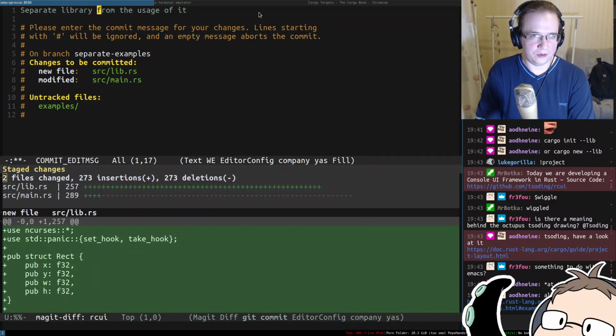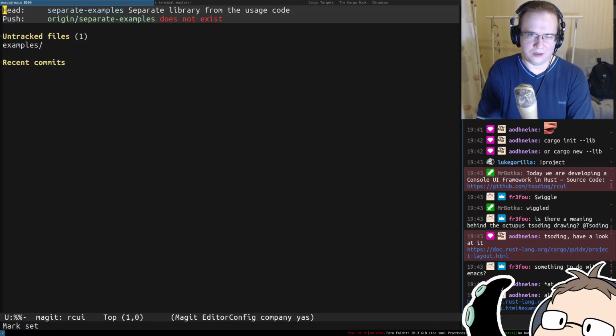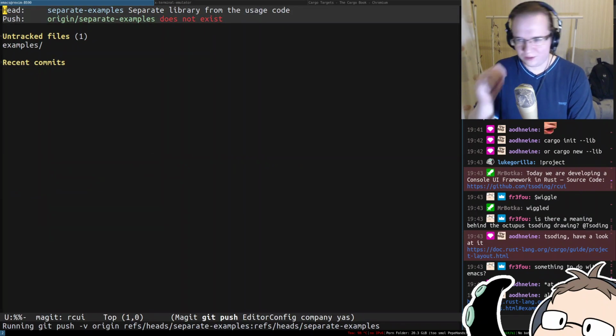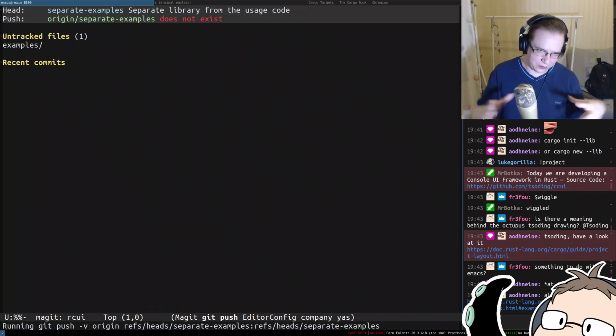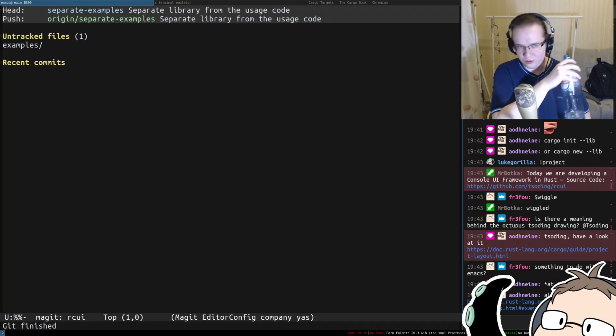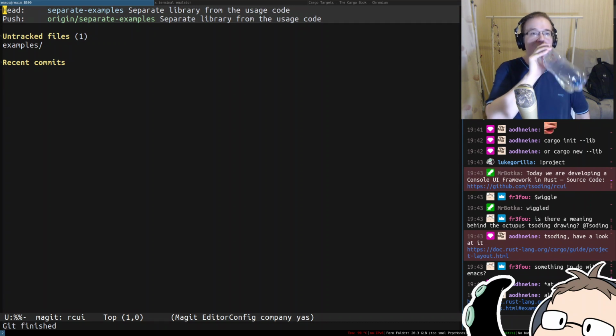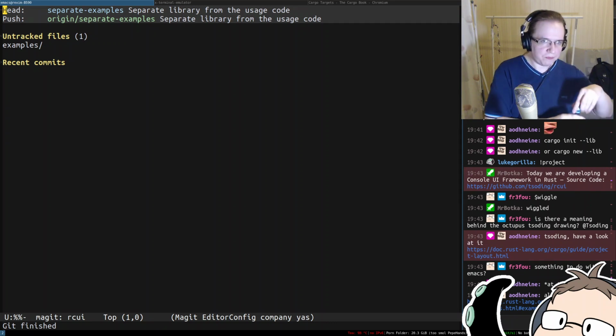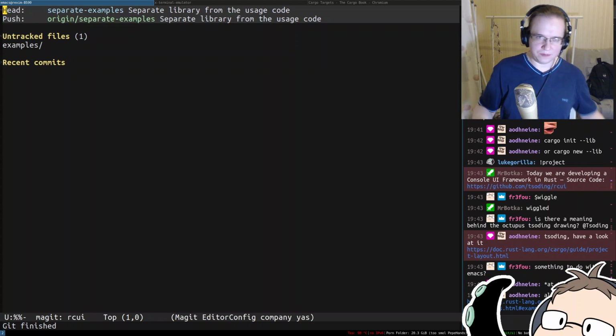Separate library from the usage code, maybe. I don't know. And I'm gonna push that right into the repo. Right. So I want to just organize everything at the beginning properly. So the usage code goes into the examples, the actual library in src, and everyone is happy. All right.